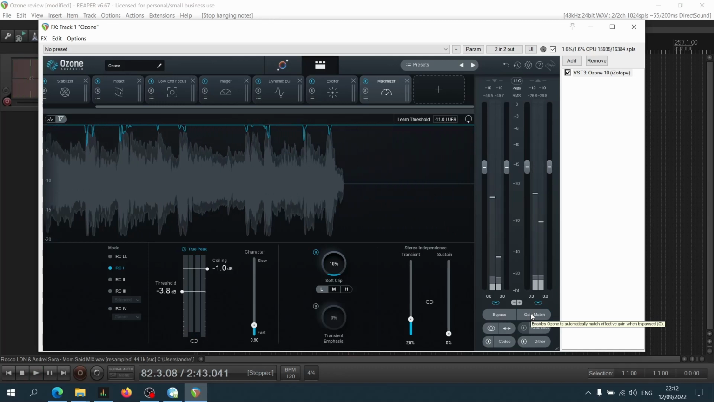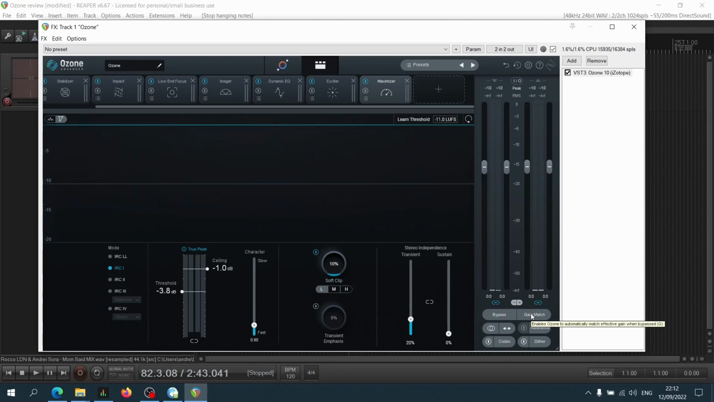Even with the gain matched, it still elevates everything. There's a lot more detail in the top end. Everything is a bit more focused. The low end is less wobbly. And obviously when you engage that maximizer, the final limiter, it does bring everything to the level of probably nowadays streaming. So that's Ozone 10.